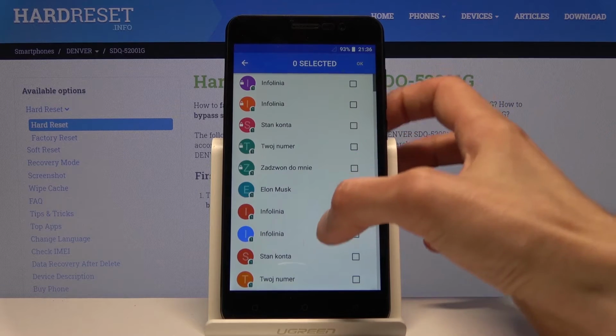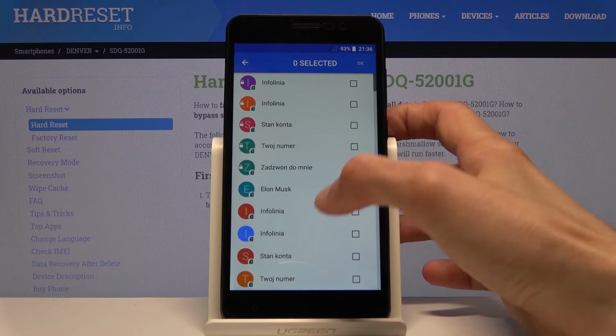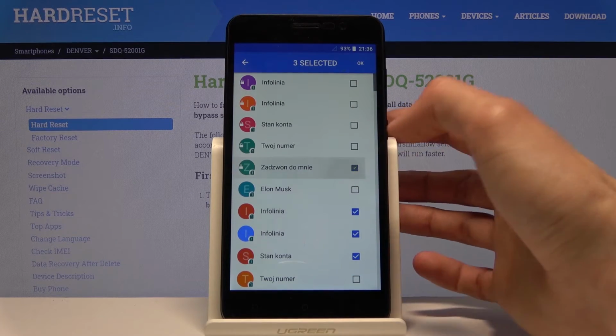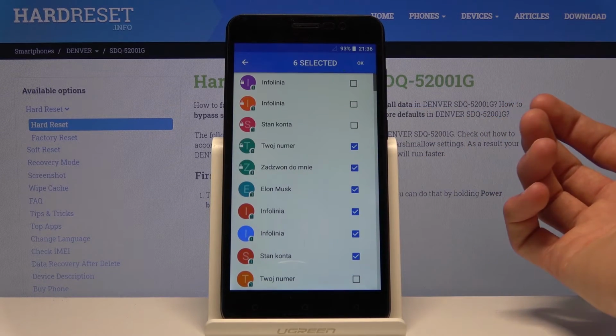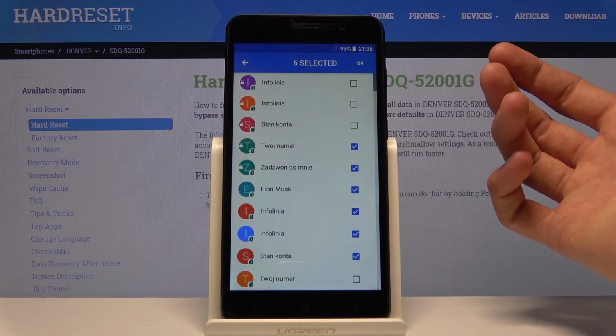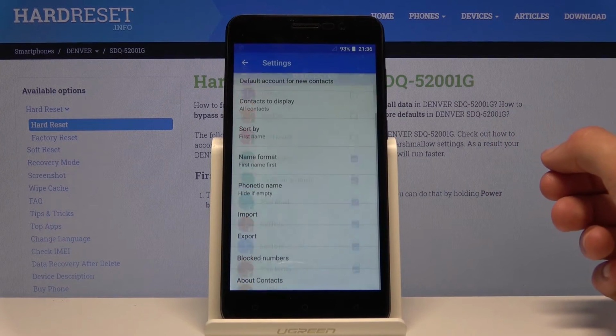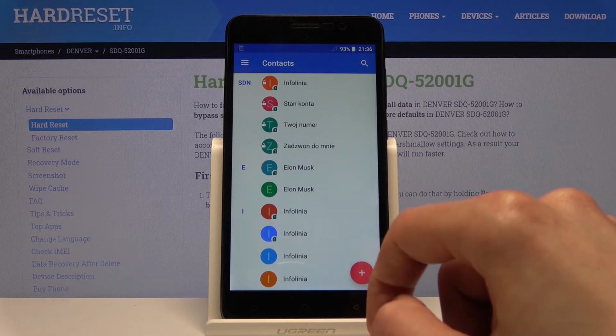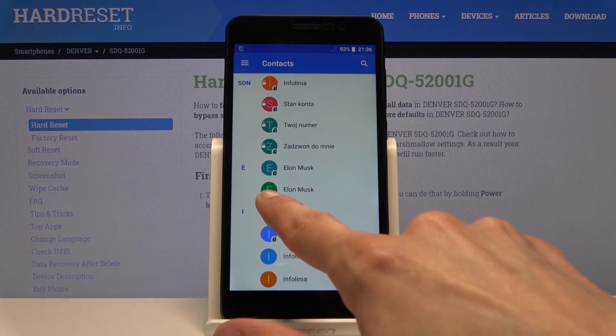And here you can select all the contacts that you wish to transfer. So simply just tap on the ones that you want, like so. And then once you're satisfied with everything that is selected, click on OK. And that's about it. Now if we go back, we should have duplicates, like you can see right here.